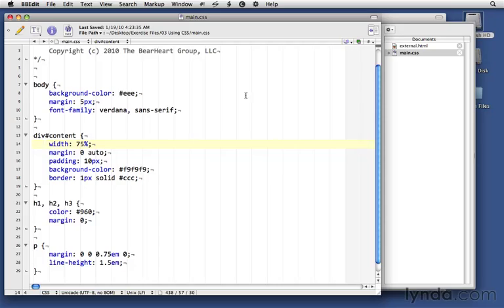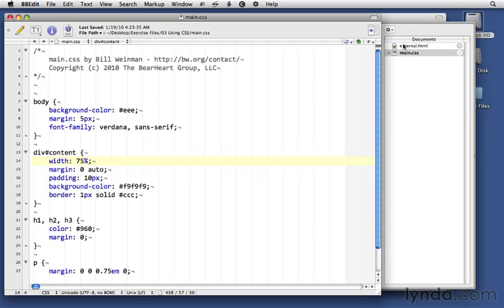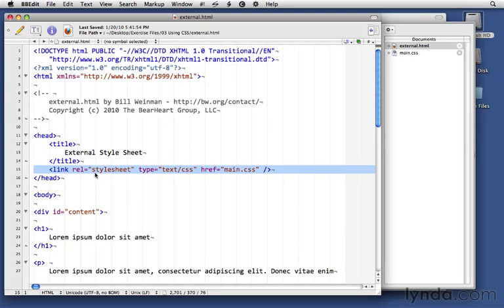So there you have it. That is, in a nutshell, how you link an external style sheet to an existing HTML page.